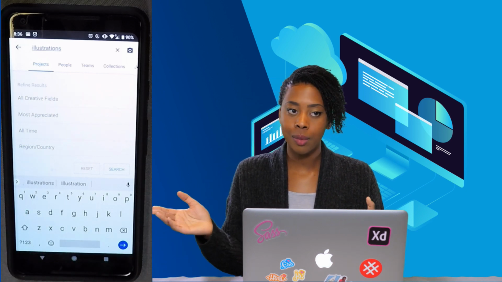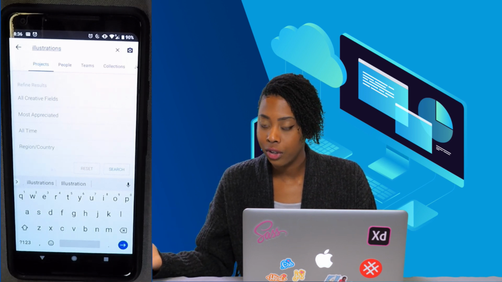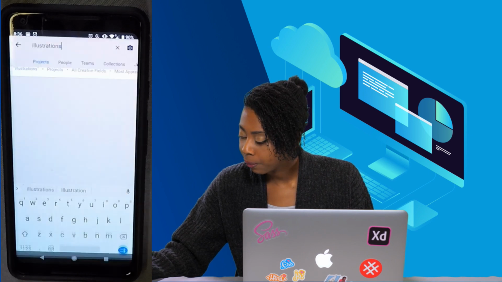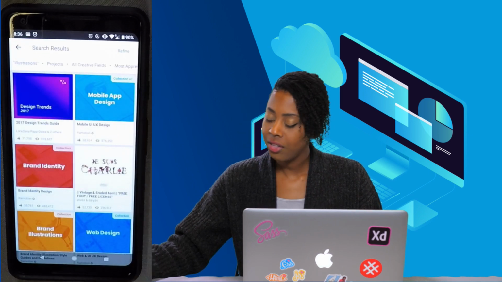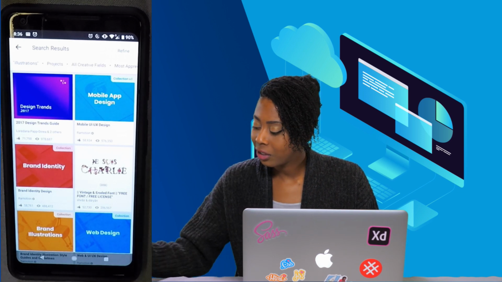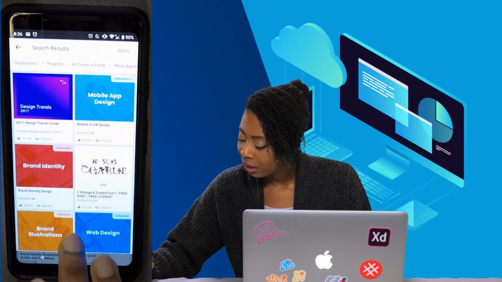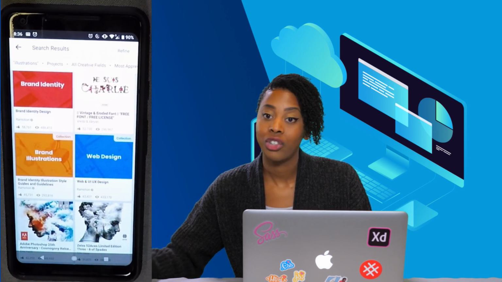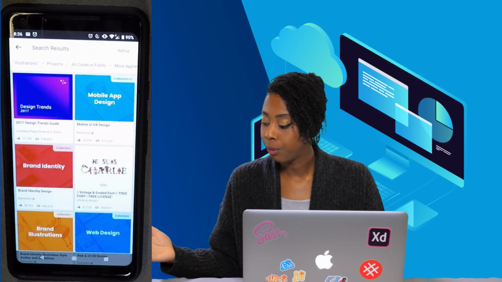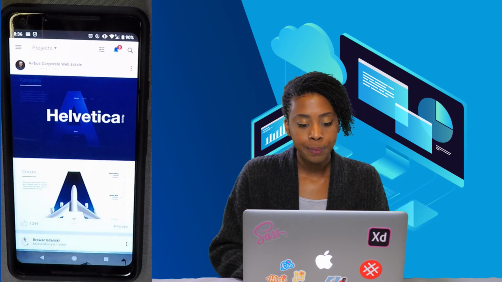And right off the bat, we can see there's no autocomplete feature. And in order for us to search for illustrations, we do have to hit this search button once more. And this is our search result, so it's not necessarily the most accurate. I mean, it's showing me design trends, mobile UI UX design, instead of, I guess, illustrations. That's kind of what I want to see. So there's room for improvement. So I'm just gonna head on back to my computer screen.